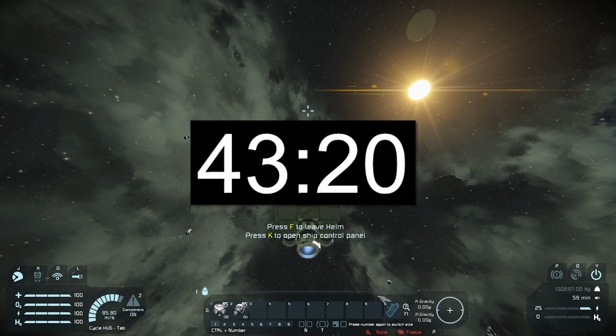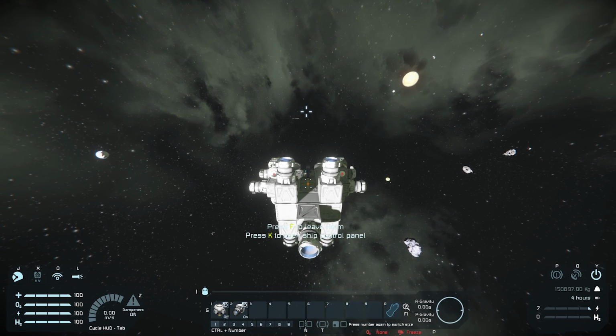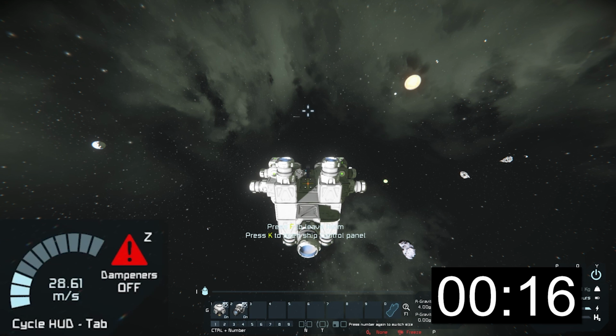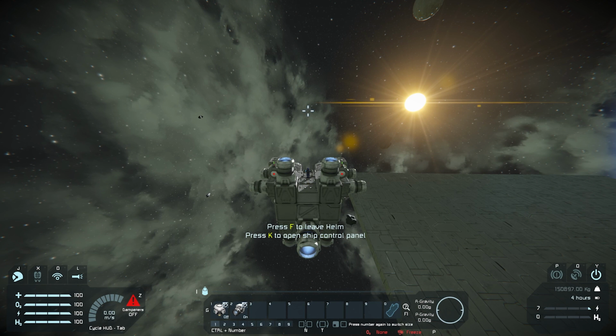So that took 43.2 seconds to reach 100 meters per second. And now you see in the distance, you can see my little platform. We're going to fly back using the gravity generators. Now keep in mind this is the same power usage as that single thruster on the back of my ship. Not even close.